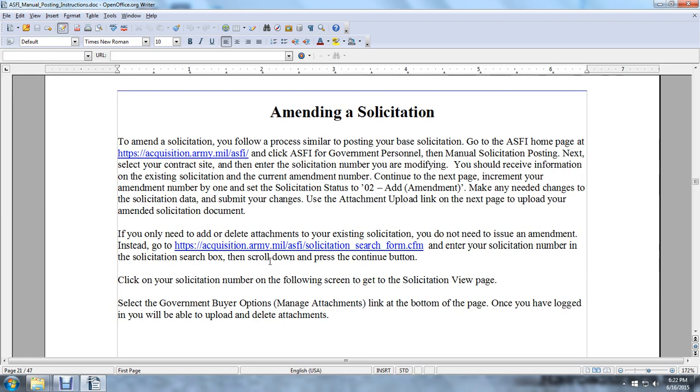Amending a solicitation. To amend a solicitation, you follow a process similar to posting your base solicitation. Go to the Army Single Face Industry homepage at https://acquisition.army.mil/ASFI/. Click Army Single Face Industry Government Personnel, then manual solicitation posting. Next, select your contract site. Then enter the solicitation number you are modifying. You receive the information on the existing solicitation, current amendment, and modification number. Continue with the next number increment.